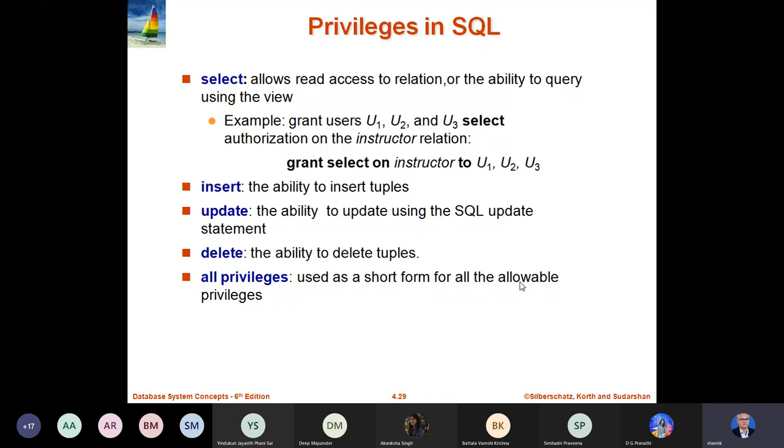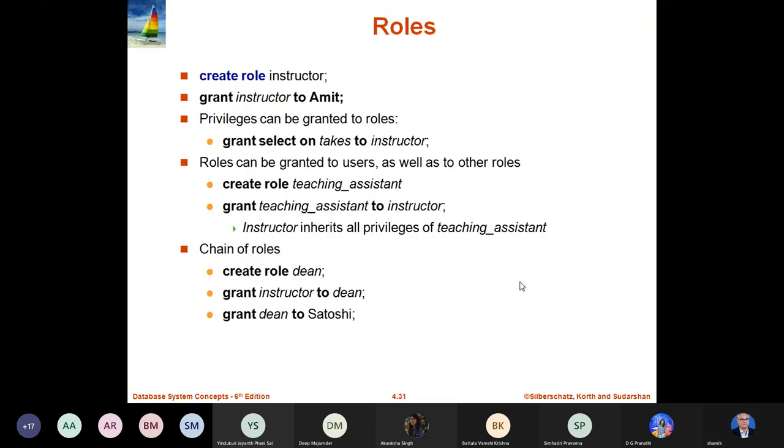And then when a student has graduated and should not have more access to the database, we have to revoke it from everybody, which is not very convenient. So that's why this concept of role came into the picture.